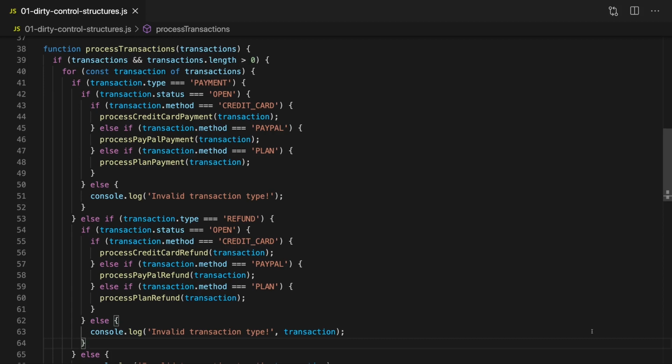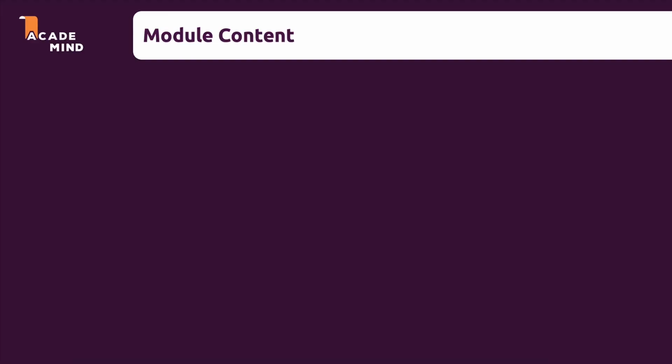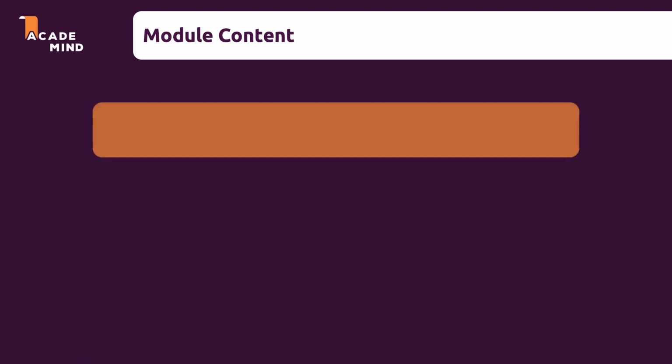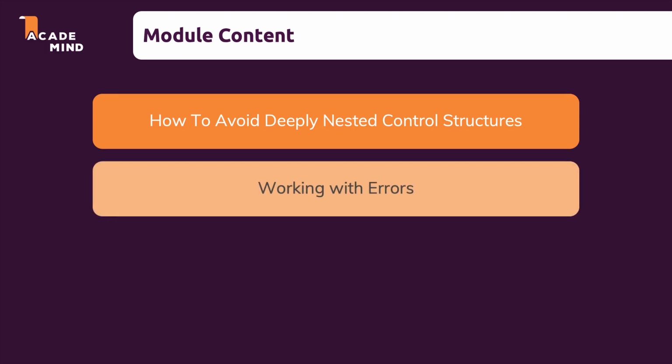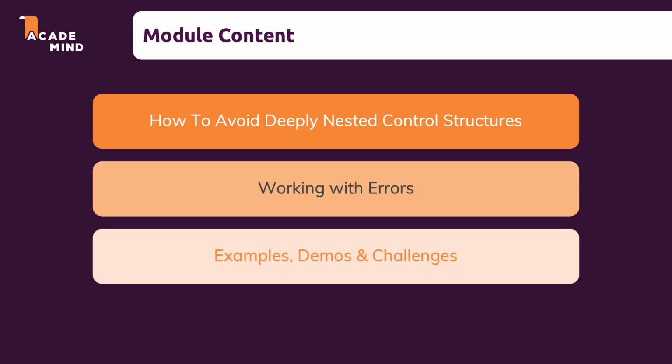In this course section, we are going to work on this example and learn different techniques and rules which we can apply to turn this into cleaner code. Therefore, specifically in this module, we're going to have a look at how to avoid deeply nested control structures like the one you just saw. We're going to have a look at error handling, try-catch, and how to utilize errors in your application instead of using if statements. And of course, as always, and as you just saw already, we're going to do all of that at a concrete example. You're going to see demos, and I will also give you a chance to practice what you learned.